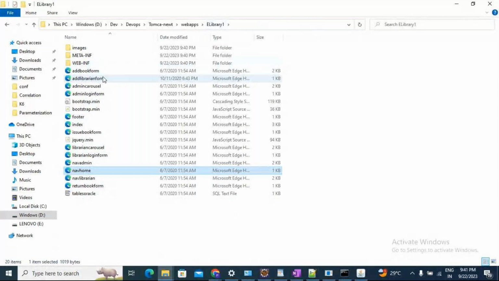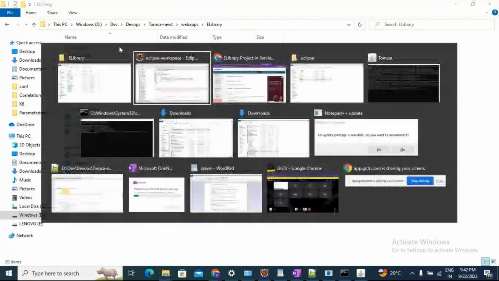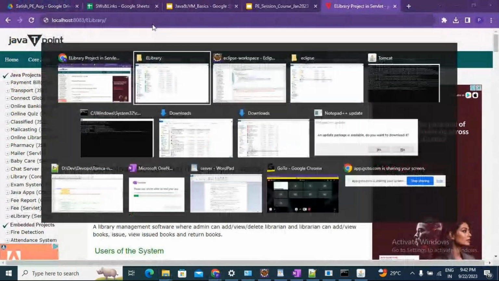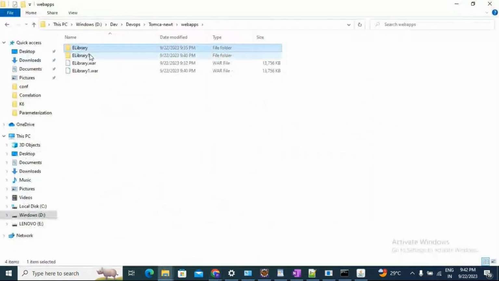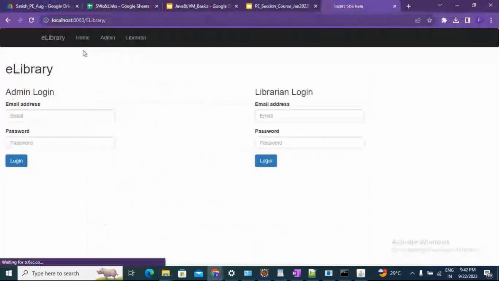You have Eclipse, you have code, you create a war file and deploy it. Tomcat will extract this and put it in the folder inside the webapps folder, which you will access using whatever port you have given in the Tomcat configuration. eLibrary is my path, so I'll use elibrary. From here you can access your application. Okay, so that's a basic setup.